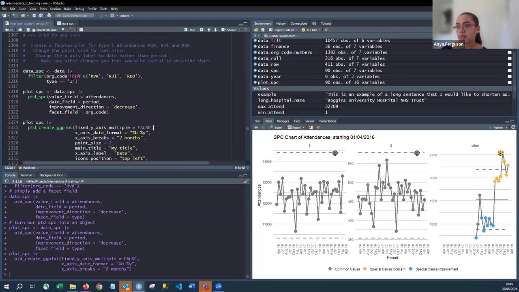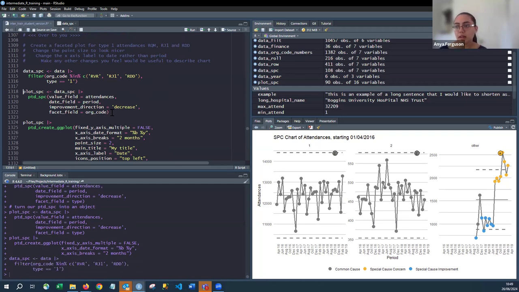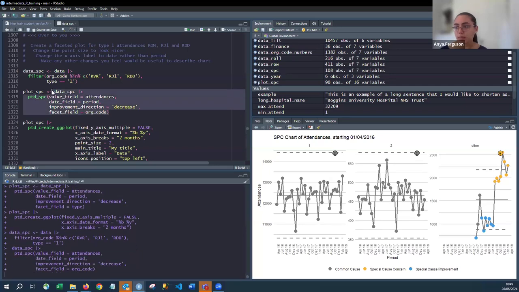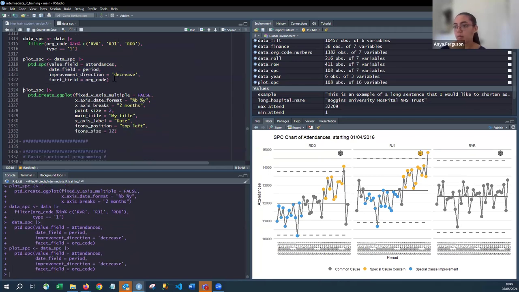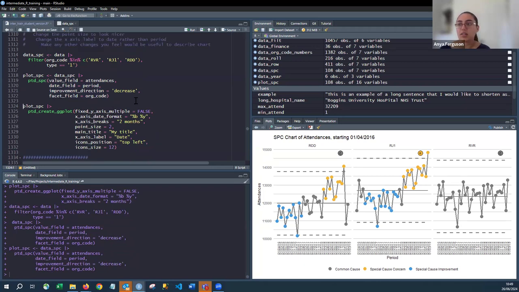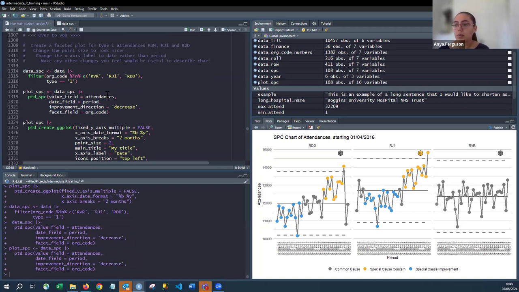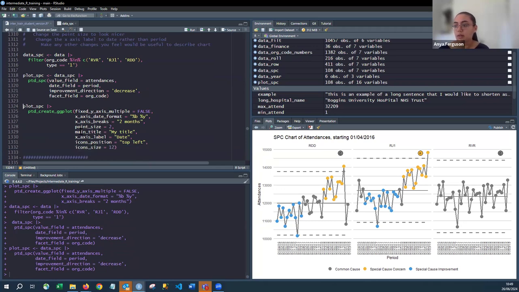So to do this, we first of all need to filter the data so that we are only looking at these three organizations and type 1 attendances. We can then create a basic SPC chart like this. I'm just going to save it as an object, and then we can pipe into ggplot and make some nice changes. The question was to make the point size a bit nicer, so I've set my point size to 2 here.